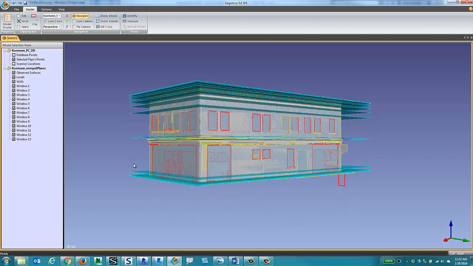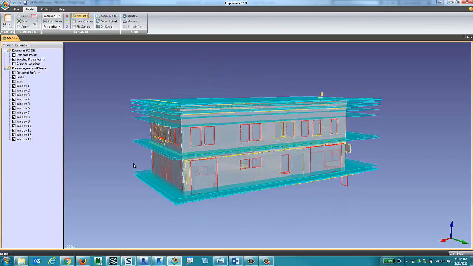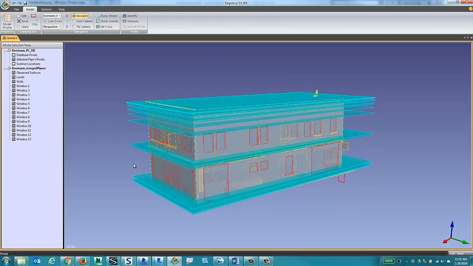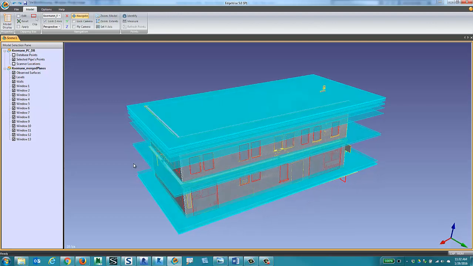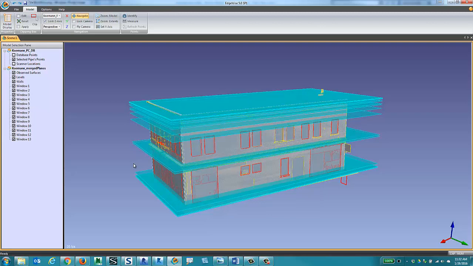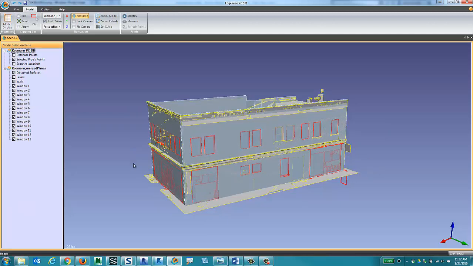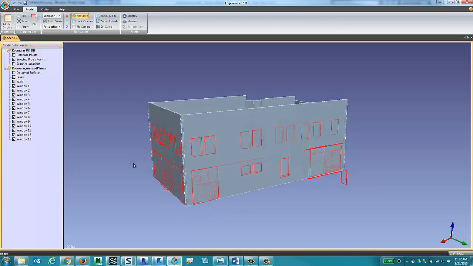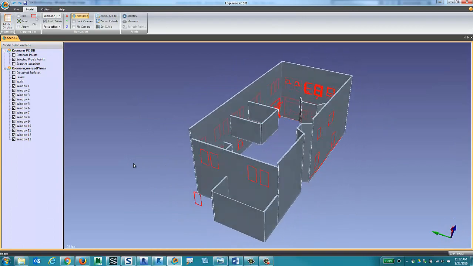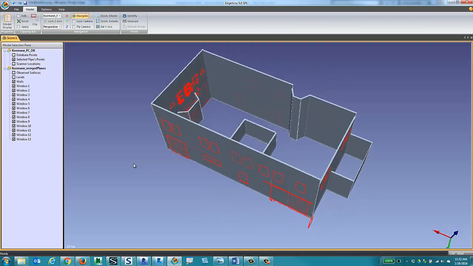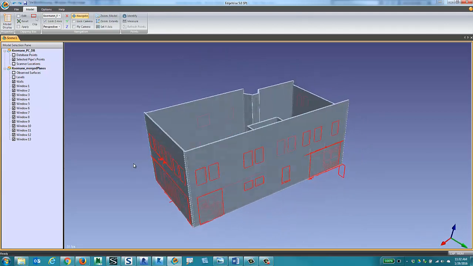Okay, and here's the end example. I've also gone through and captured these windows, and we can quickly take a look at that, but I just wanted to show you, if we turn off the levels and the observed surfaces, this is the cleaned up model of all the walls that are going to be imported into a Revit environment.